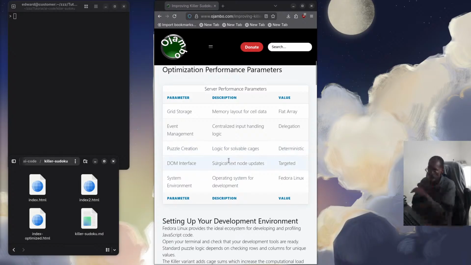And then for the puzzle creation, the logic to solvable cages, remember none of the previously AI-generated stuff worked. So we're going to make it deterministic. That's logic. And then for the DOM interface, we're going to update the nodes and make them specifically targeted. The way it was done before, we're going to basically optimize the code, use less code, and just clean things up. We'll use more loops, those types of things. Very simple things for developers to get into.